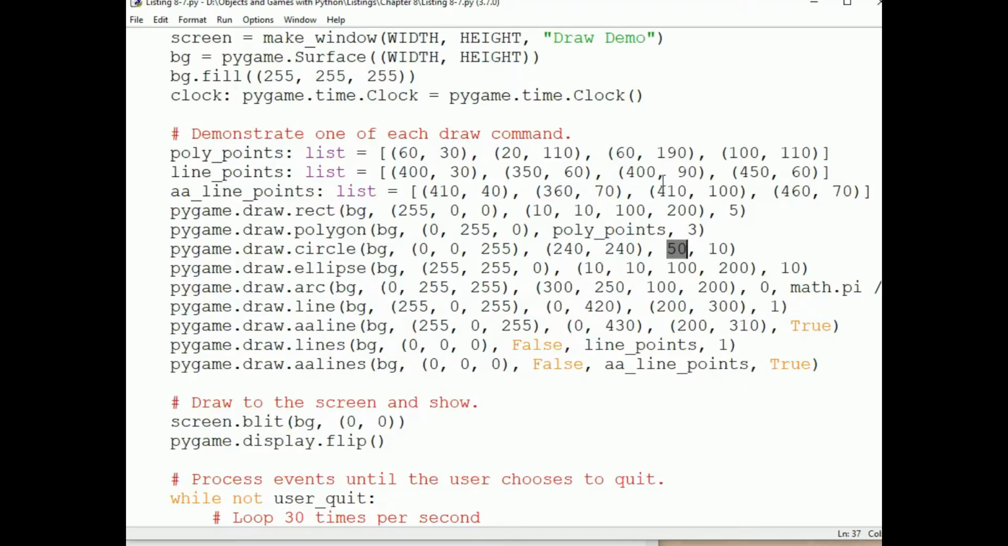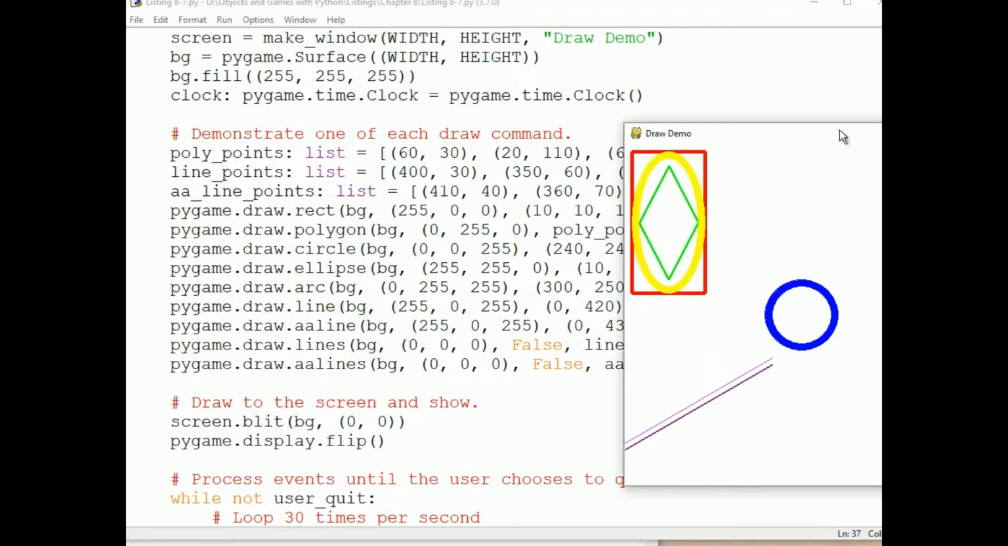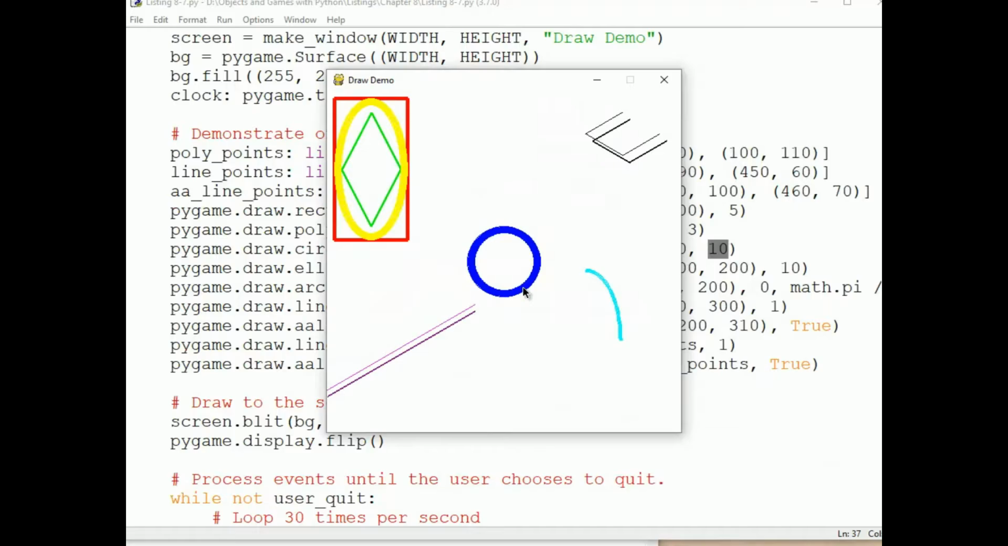And the final parameter is the width of the line, which here is 10. As with the rectangle, the default value is 0, which is a filled circle. Any other value will be the width of the pen used to draw the circle. And when we run the program, you can see the blue circle in the center of the window.